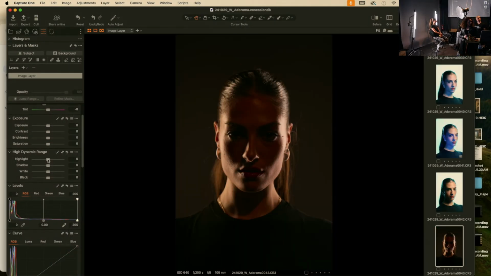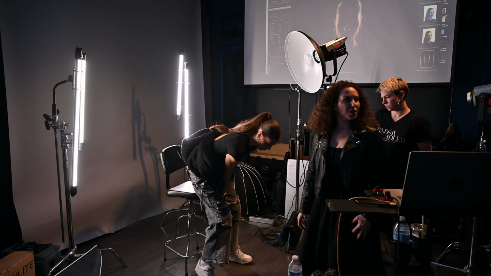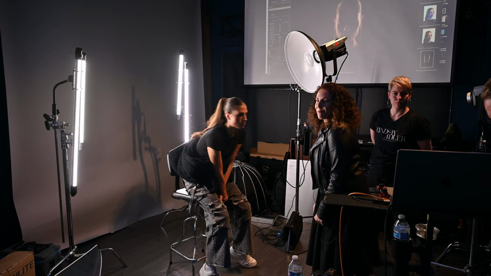Okay. So what's nice again with continuous lights, it's what you see is what you get. I don't particularly like the highlight on her nose, so I'm going to move her forward just a little bit because in the space I can't move him back that far.